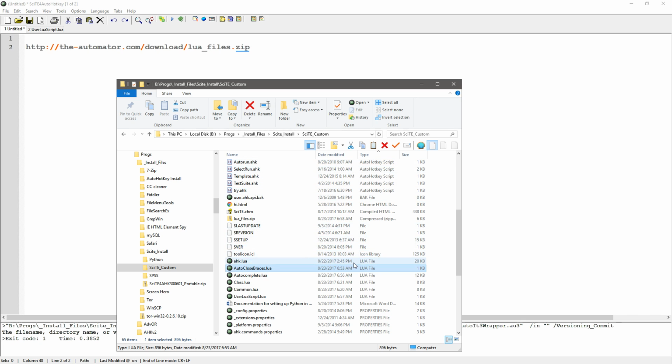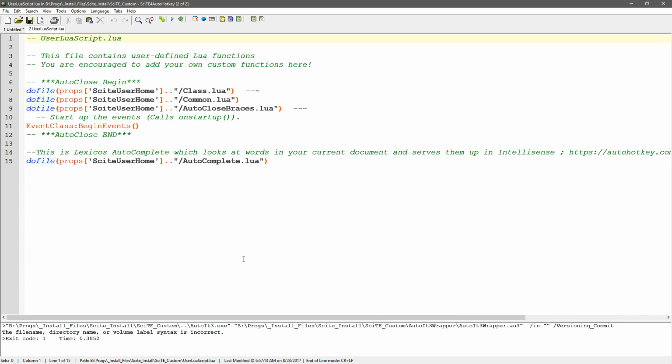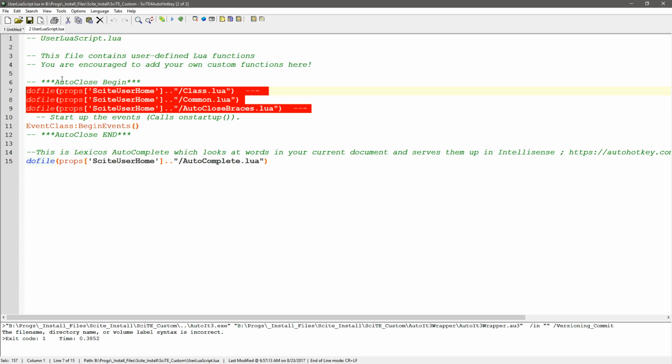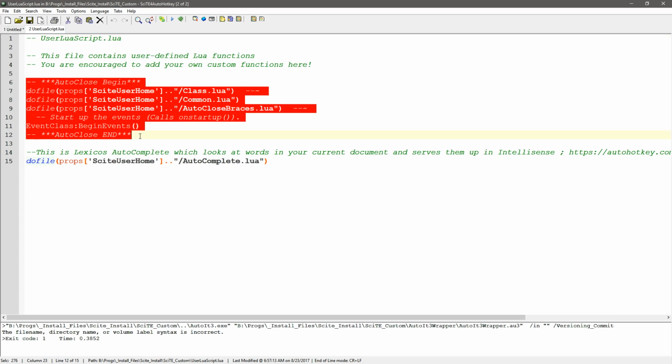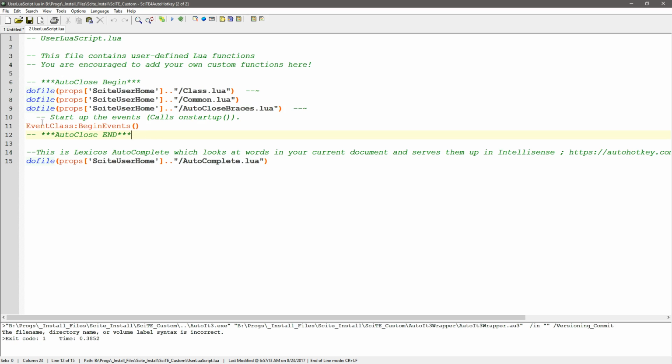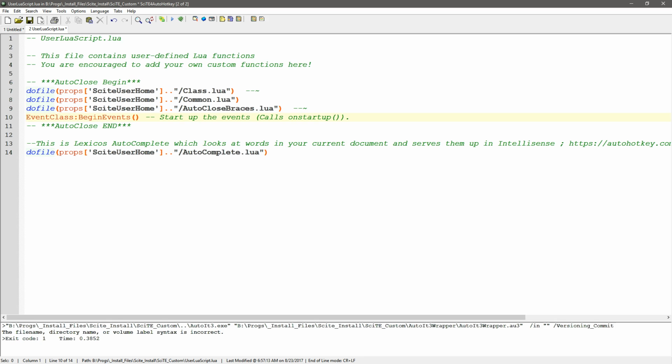And then you find your user Lua script.lua. So you open that file up and you need to add this code, so everything between here and here, right, is the code that does this. Let me move this down to here. There we go. So the first three, basically, my understanding is this will tell SciTE when it opens to process this file, and this file.